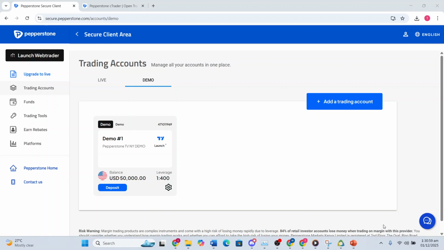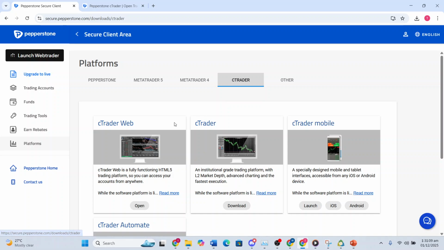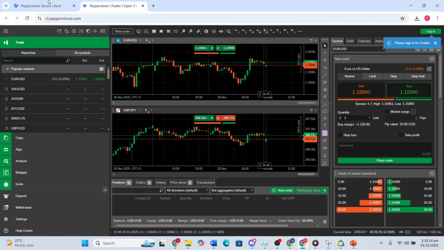Hey guys, in this video I'm going to show you how to use Pepperstone cTrader. Well, first you just come to pepperstone.com. Once you're logged in, you can come here and click on platforms. Then here you'll see cTrader, right? There's cTrader for the web. You can just click on this and it will open up in a new tab.